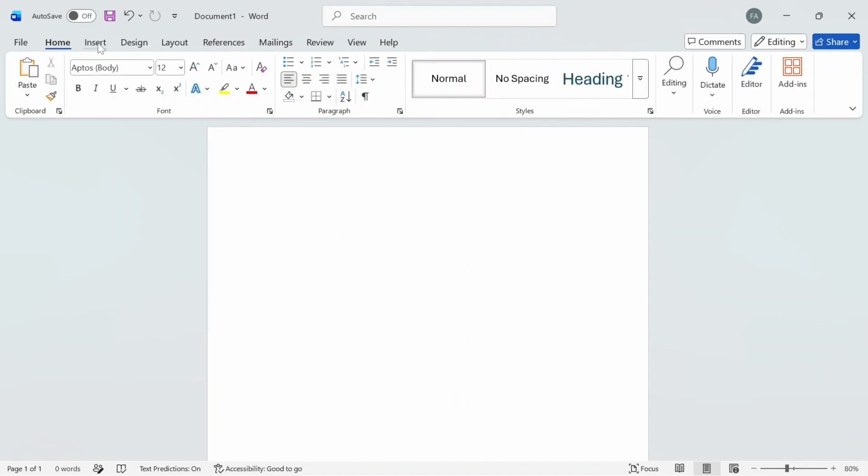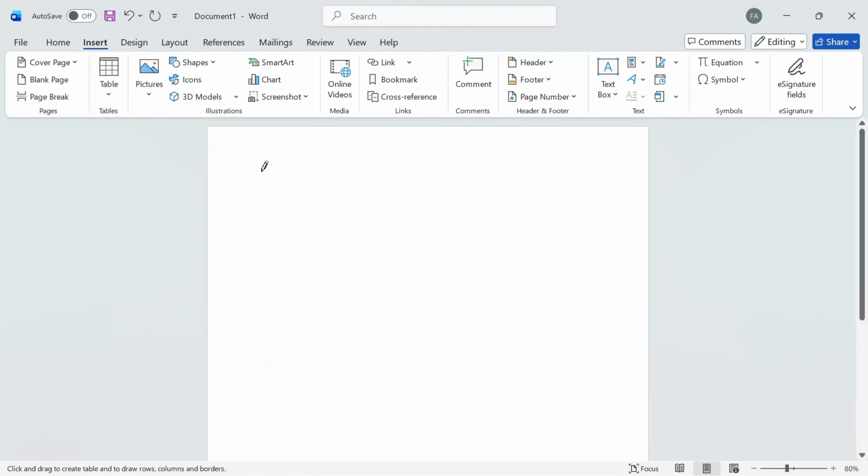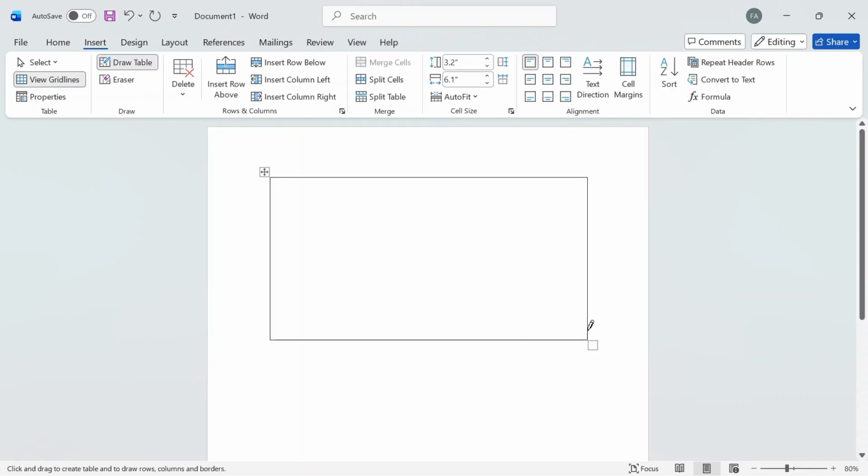I'll delete it and I'll come back to my insert tables. The other way is draw table, okay, or the pencil tool. And this particular option is just like you drawing a table on your paper with a pencil or a pen. So it's the same procedure. Let's say this is my paper and I have my pencil here. So I'll left click and hold, and I'll drag. Okay. I have this rectangular shape drawn.